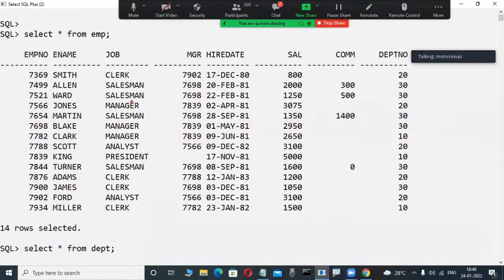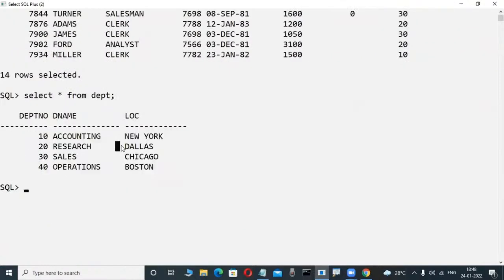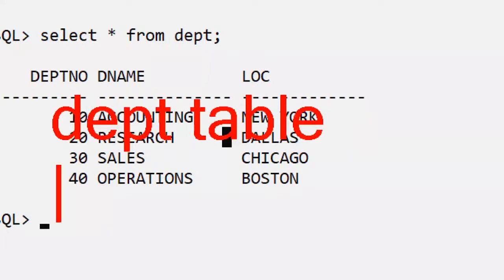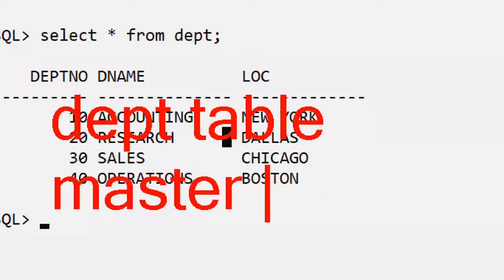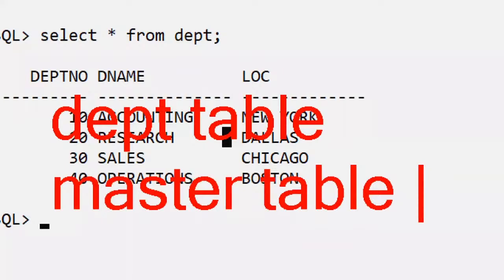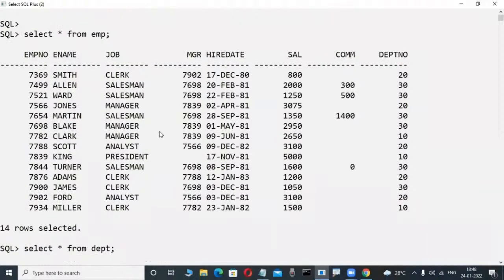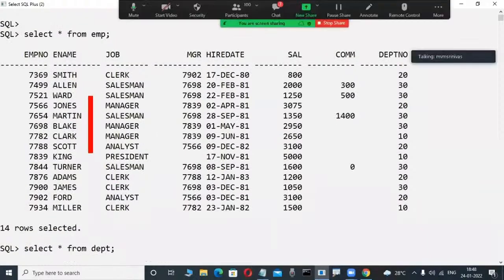Here, EMP is a child table. Really correct. Very good. Some fellows are guessing, how they are guessing, I don't know. But DEPT is a master table. Very, very, very important. Most powerful. The DEPT table is a master table. This is a small table, but this is a master table. Oracle Corporation gives it this way. Again, the EMP table is a child table. Really, EMP is a child table.